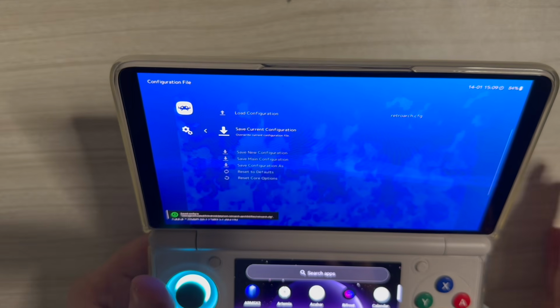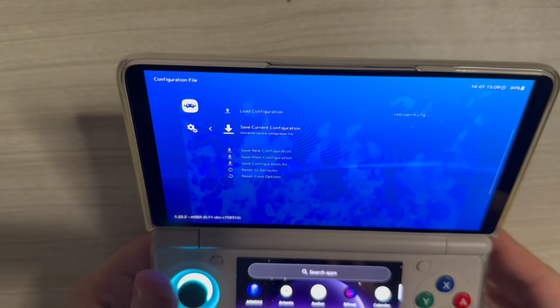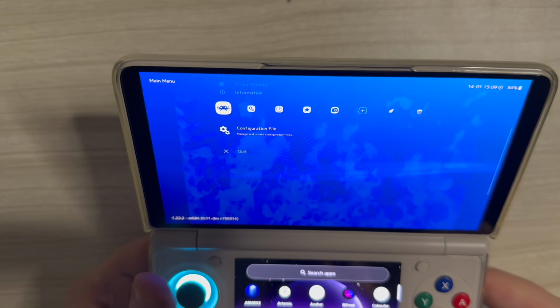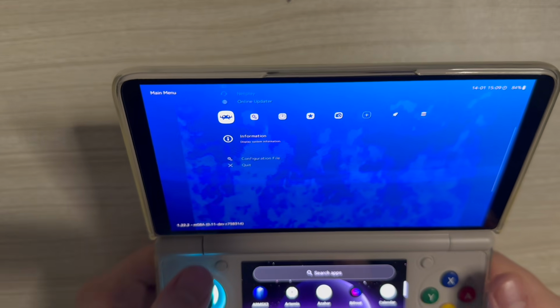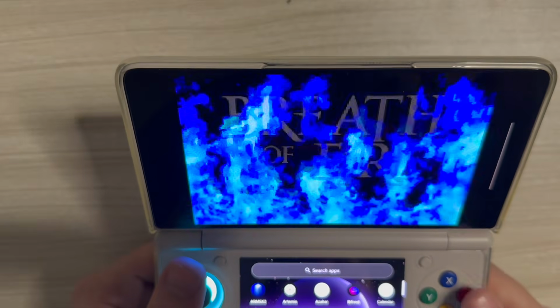I know it's repetitive, but trust me, there is nothing worse than spending ages tinkering with the settings, and then you realise you didn't save it. So now I'm going to back out of that. I don't want to quit, so I can just use the same hotkey combination. Select and X, that'll take us back to the game.